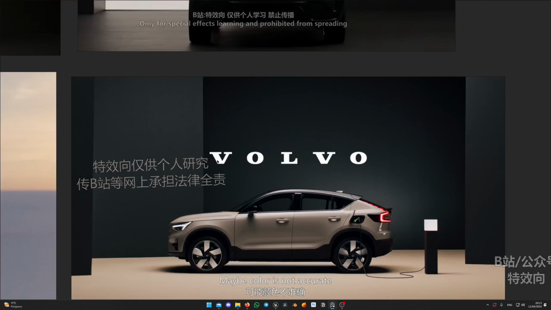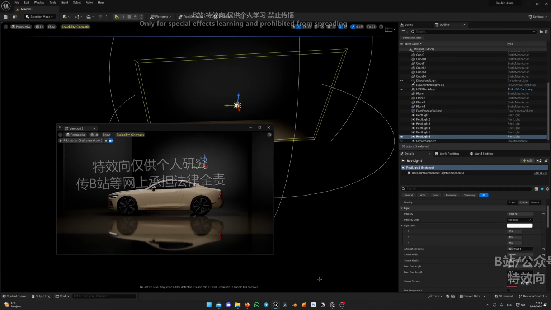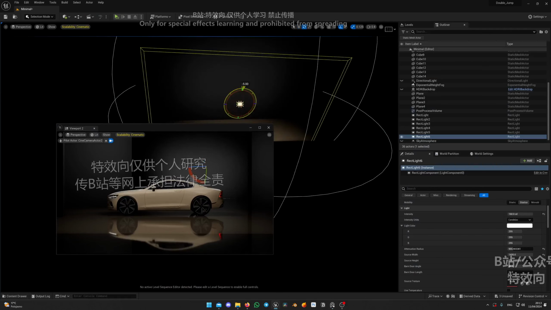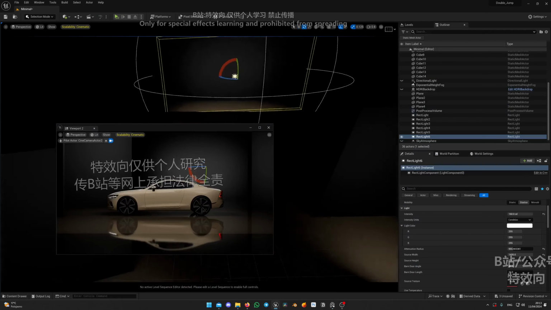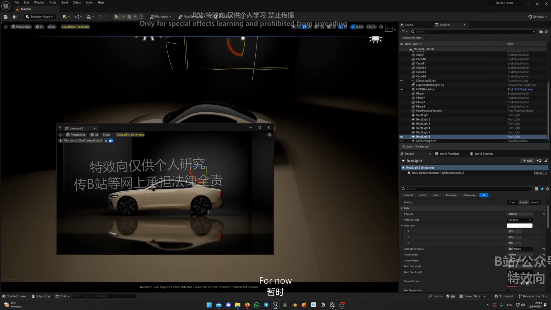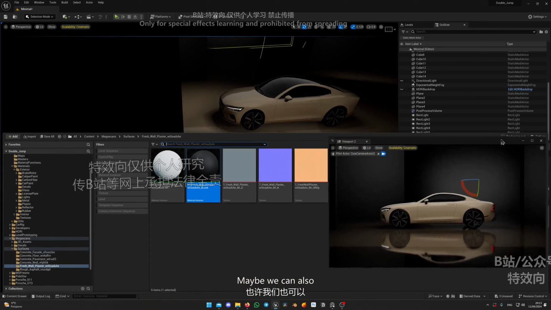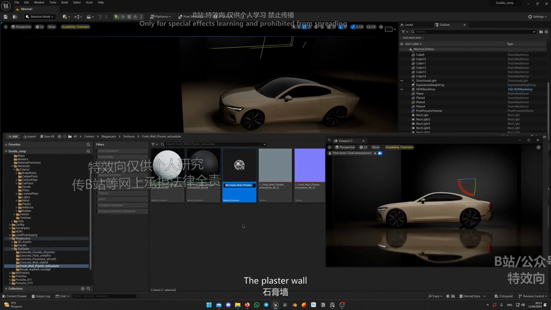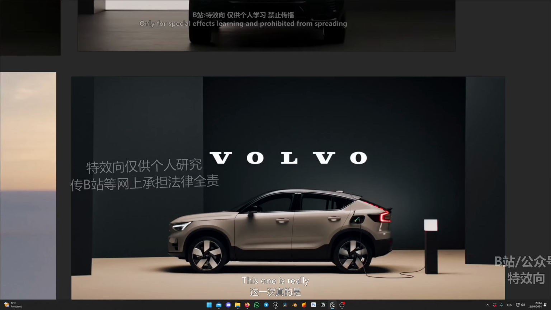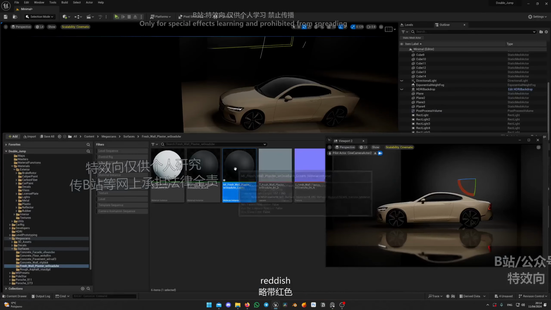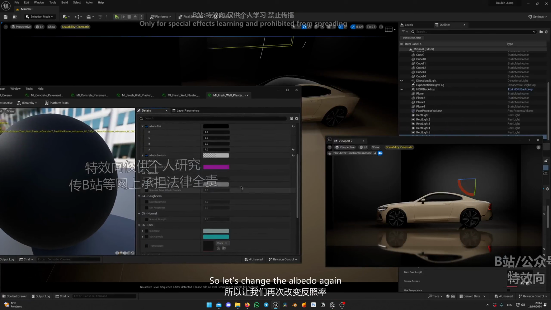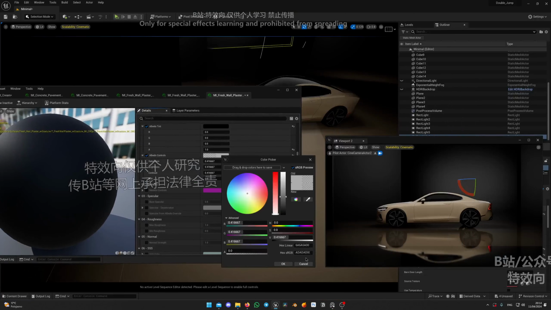Yeah, maybe color is not accurate, but still looks good. I think it's less saturated. We can adjust that a little bit later. So this one is good for now. And let's talk about the floor. Maybe we can also do plaster wall, for example, just playing around with the materials. This one is really, really bright, something yellowish, reddish. So let's change the albedo again.